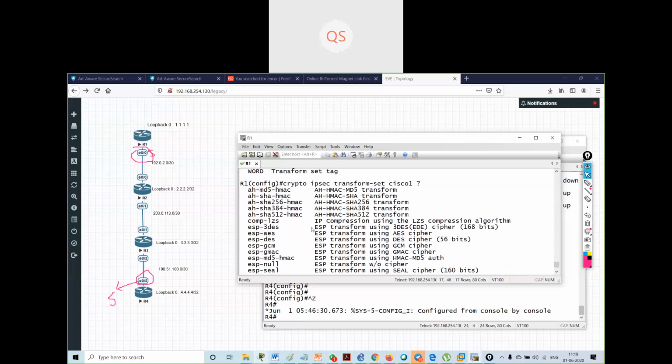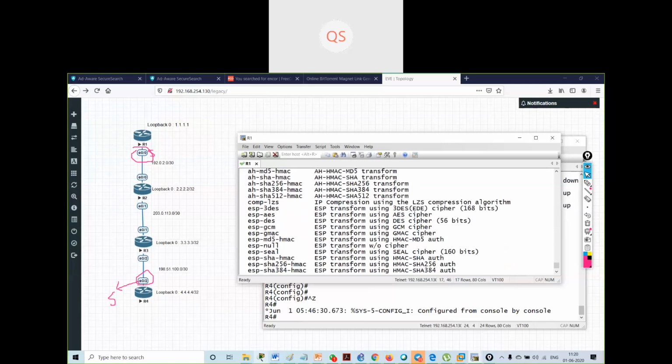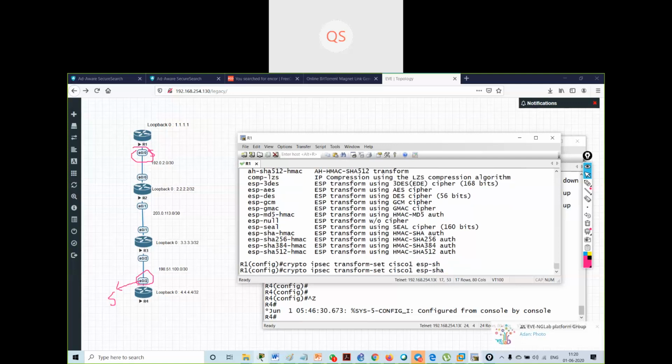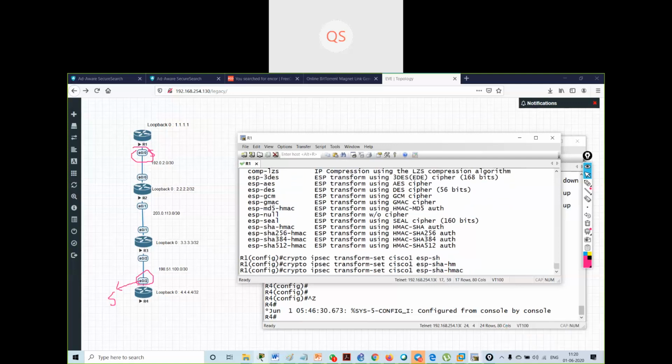algorithm. The transform set should select which type of algorithm to transform the text. So I will select ESP SHA HMAC. ESP SHA HMAC. Okay, enter.